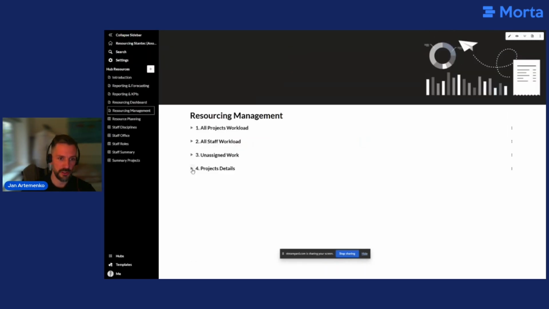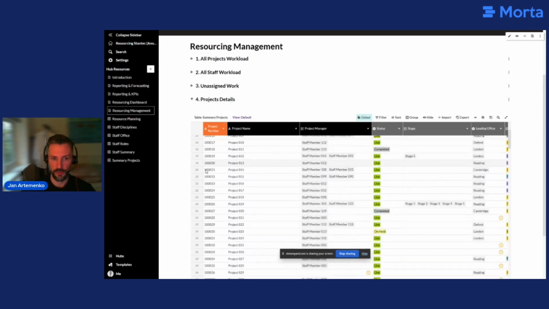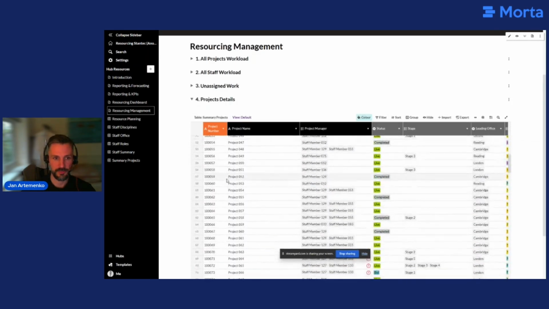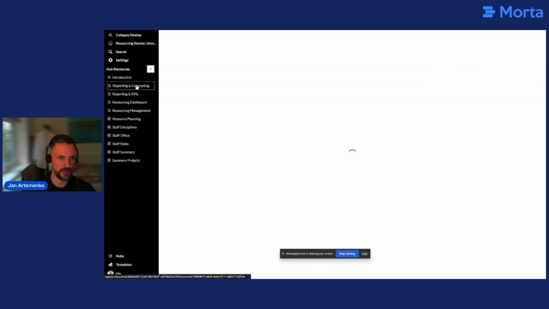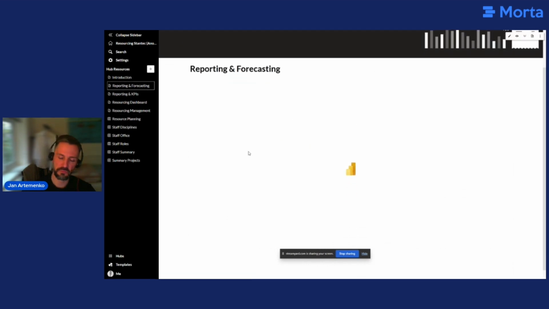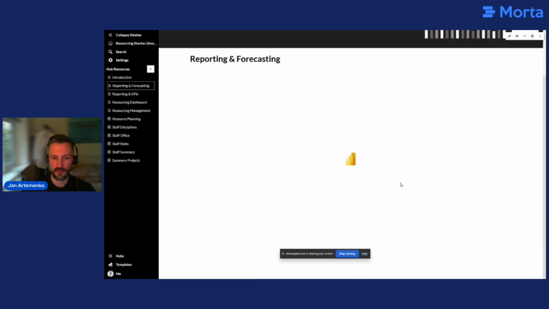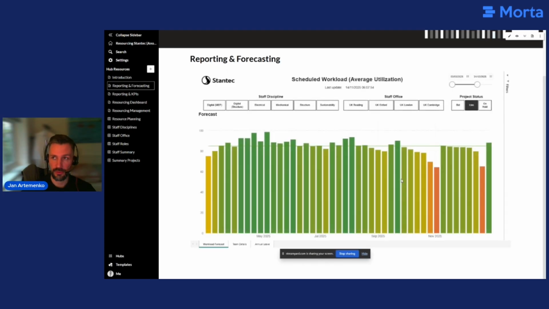And then project details is just a list of all projects across the whole group. Now, this is where most of the work would happen, and then we have two dashboards. One is for reporting and forecasting. Those are done in Power BI on our live hub. Those are refreshed every hour or every half an hour. In here, I believe it's a refresh once a day.